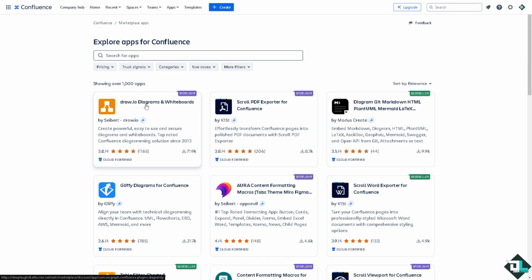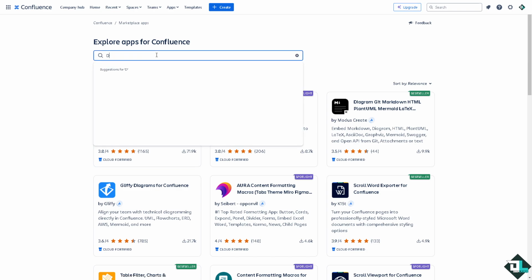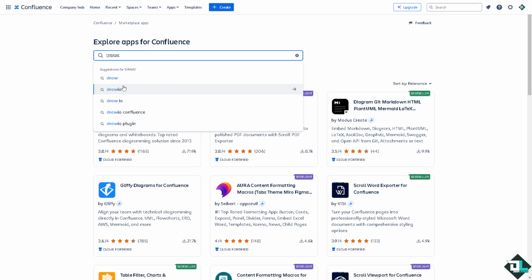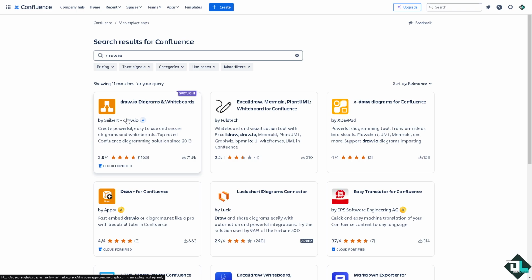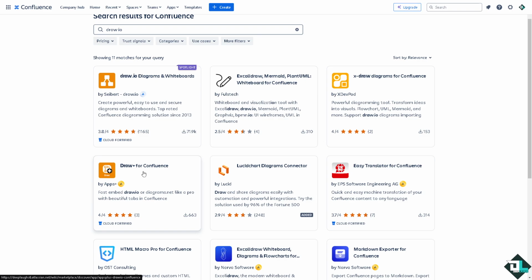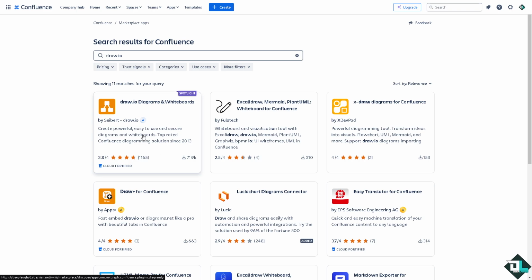You see, there is an option here that says Droyo diagrams and whiteboards. But in such cases where you can't find Droyo here, just search for apps and type in Droyo. There's going to be a lot of results. If you click on this one, it would give you the same thing here. Now, you have multiple options here. Droyo diagrams and whiteboards lets you create powerful, easy to use, and secure diagrams and whiteboards. You also have Draw Plus for Confluence, Lucid diagrams and connectors, and a lot more. But we're going to use the first one.